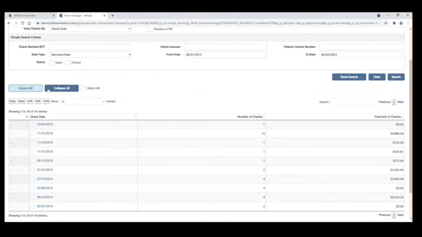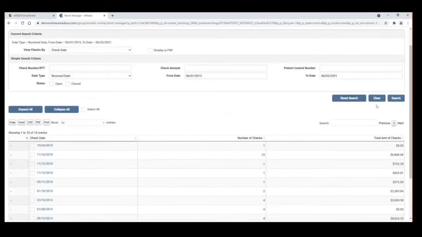Again, we can expand all and collapse all of our menus. We can reset our search. We can clear and we can commit a search. Here you can export the grid, and then you can also search within your grid.